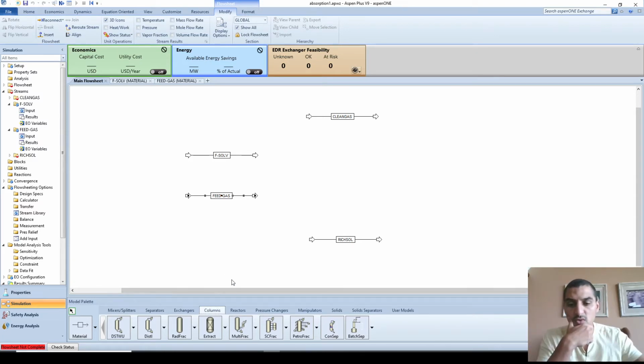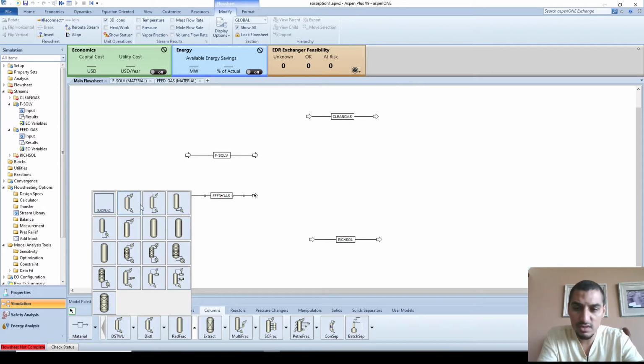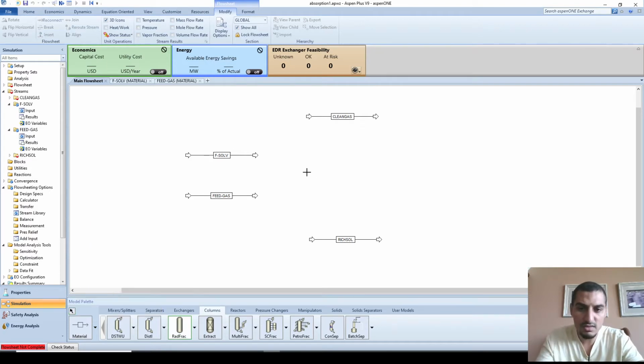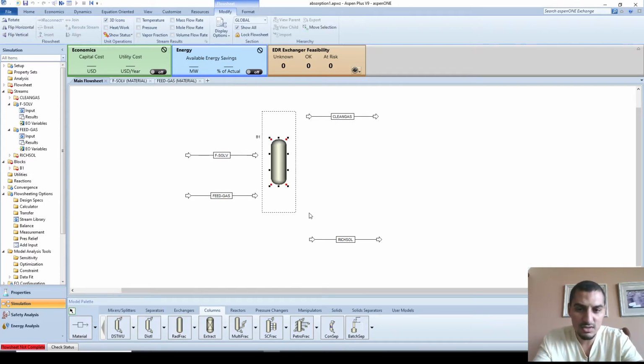The block or the module that we're going to use is the RadFrac. As we mentioned before, the RadFrac is a kind of flexible column. You can use it to model different things, and it says here models absorbers, strippers, etc. So there are different shapes of the columns here. There is a column with condenser and reboiler. There is another shape. The one that we will use is this, because it doesn't have condenser and reboiler, and it says absorber 1. So it seems that this is the right thing.